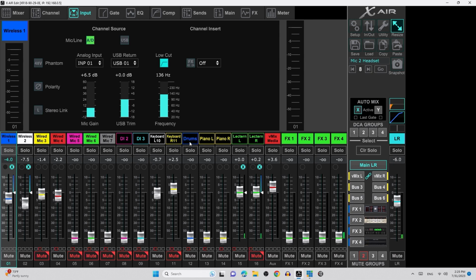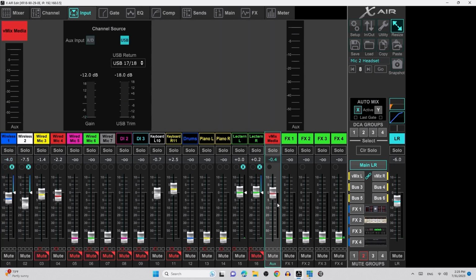There's a mic over the drums, which is right here on input 12. We use 2 mics for the piano, mostly to get them close because they're right in front of the speakers, so we're trying to minimize how much they pick up the speakers. Lectern left, lectern right. This vMix media: if you play music or you play a video from within vMix, the sound will come here and you will be able to adjust that up or down. So these are your main inputs.